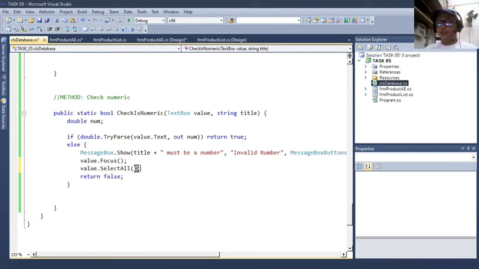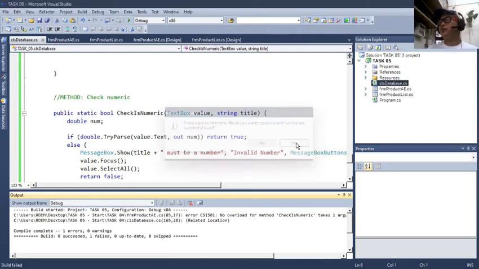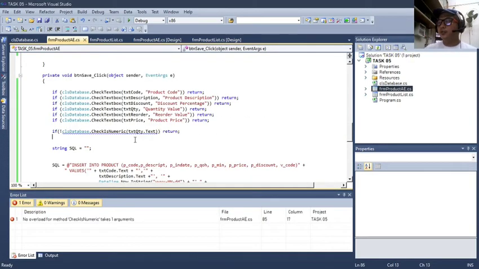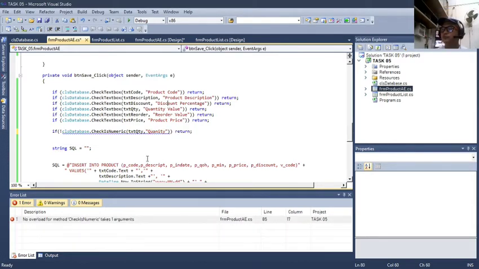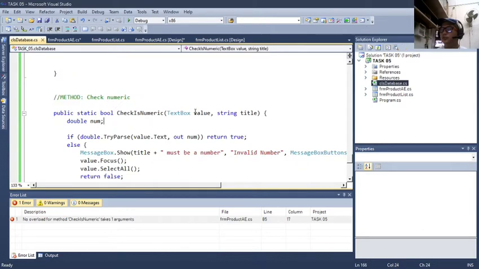Okay, so let's start. I forgot to change. This one will be using the name of the text box, then the name quantity. I have takes one argument. So let's value. Okay, check is numeric.